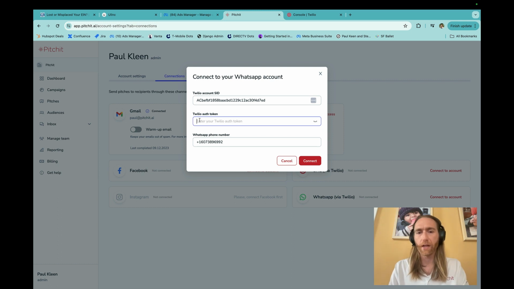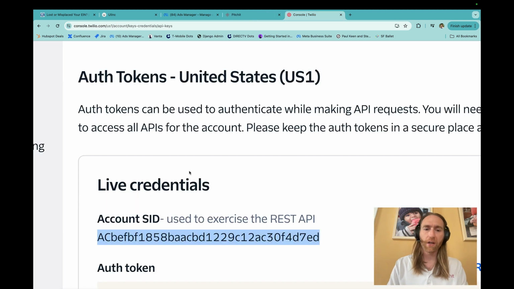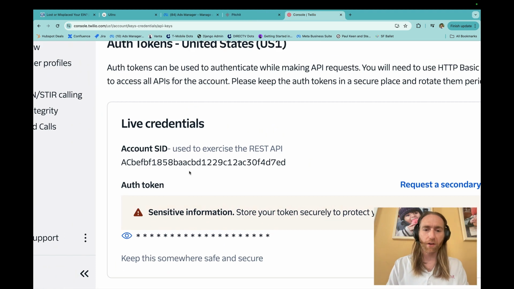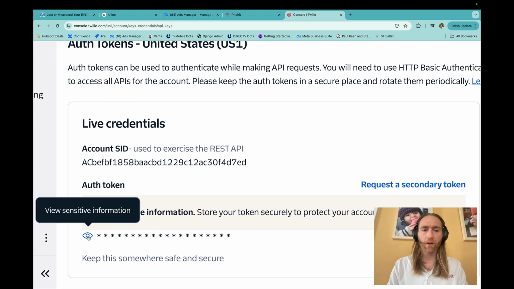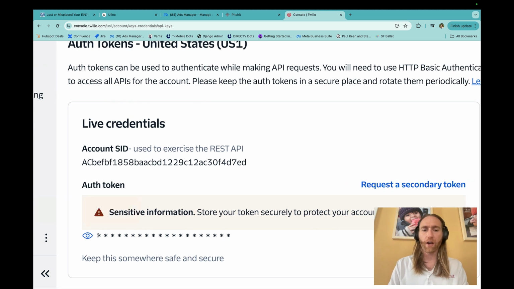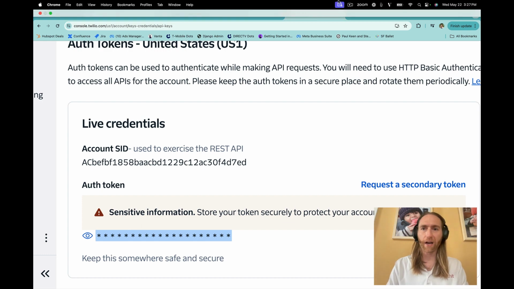Now this Twilio auth token, you don't want to share this information with anyone. And so when you paste it into Pitchit, that's fine. You're obviously connecting with us. We're SOC 2 compliant. But I'm not going to show my token on this video. So I'm going to pause the video real quick, and I'm going to copy this code. But if you do want to get it, you have to click the little eyeball button here, and it will unencrypt your code and let you copy and paste it. So I'm going to pause the video real quick and copy it.